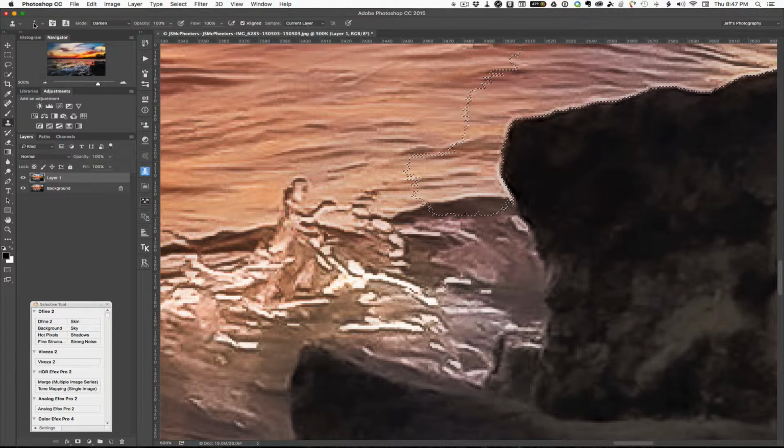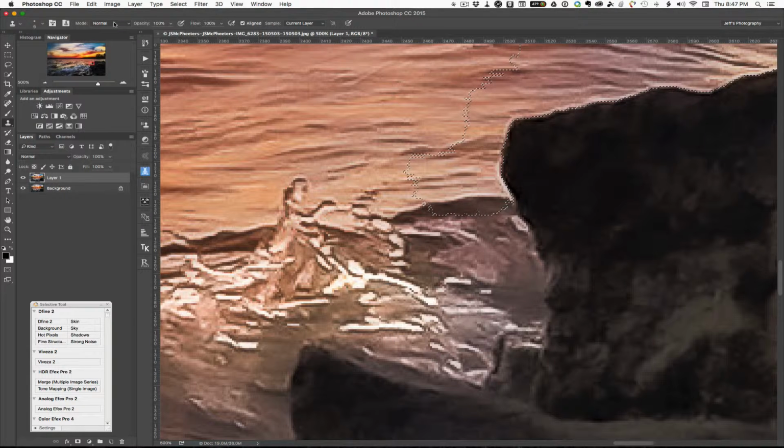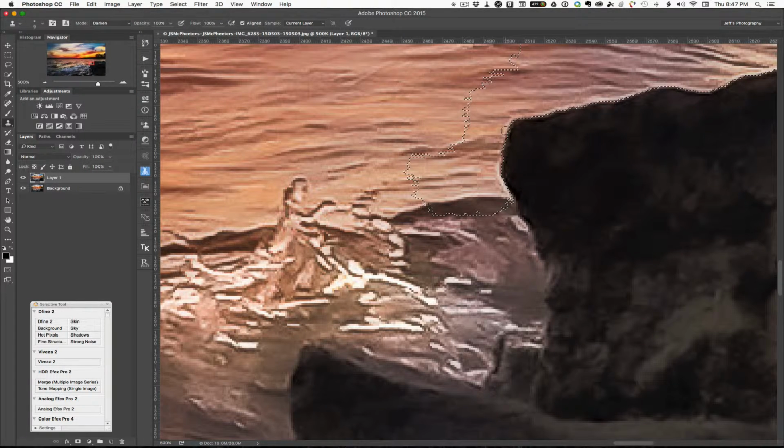I'll be using a pretty soft brush, and I am in the mode of darken. Normal is fine too, but because this is always a real light colored line and the pixels next to it are darker, and if there did happen to be some dark areas in there and I wanted to not affect them, by picking darken, it's just going to affect the lighter pixels and make them the color of the darker pixels that I'm pulling from.